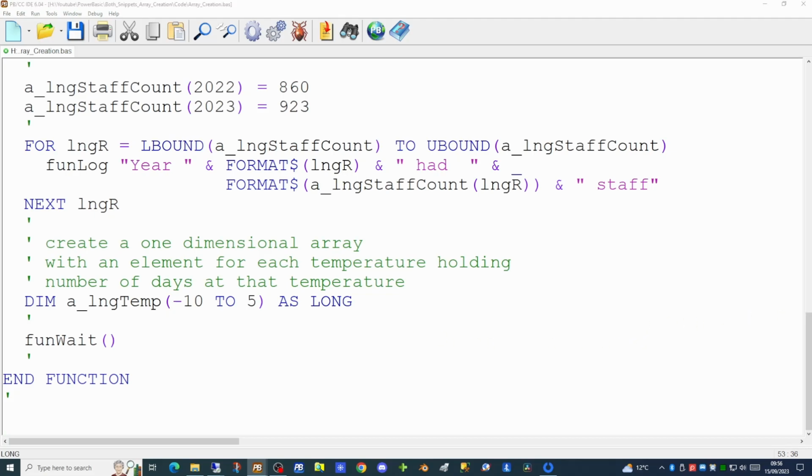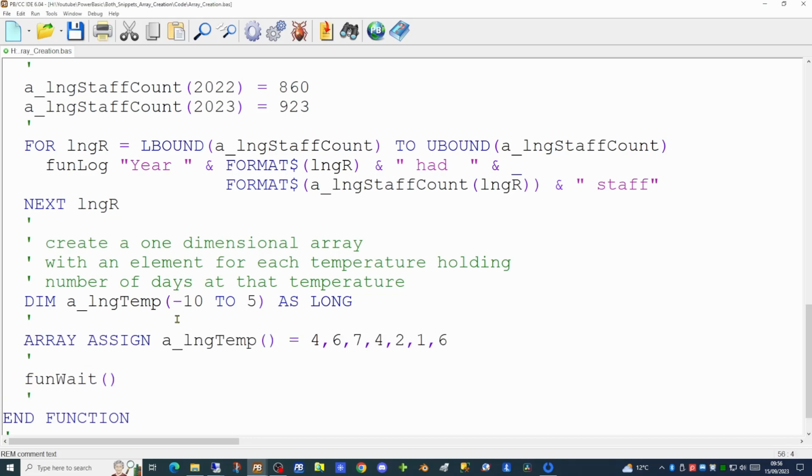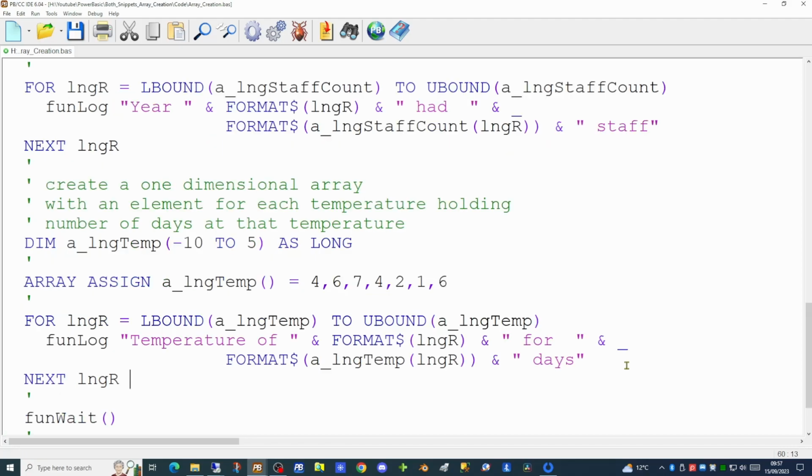We can now use the array assign command to populate some values into the array. So we're populating the first 7 elements of this array. And now that we've populated that, let's use the same construct, the for next loop, using the lower bounding and the upper bounding, to print out to our log the temperature and the number of days at that temperature. So let's try running the code now to see what comes out.